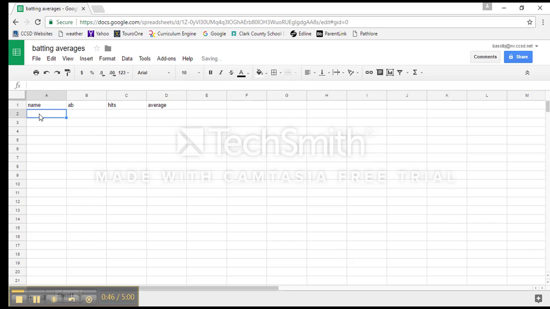Okay, once we have those areas done, we can then put in 2 or 3 or how many players you want to do the averages for. Today we'll just do 2. We'll do Franco, and the next one we'll put in is Jace. You want to put in some numbers here for their averages. So they each had 12 at bats. Franco had 4 hits and Jace had 6.